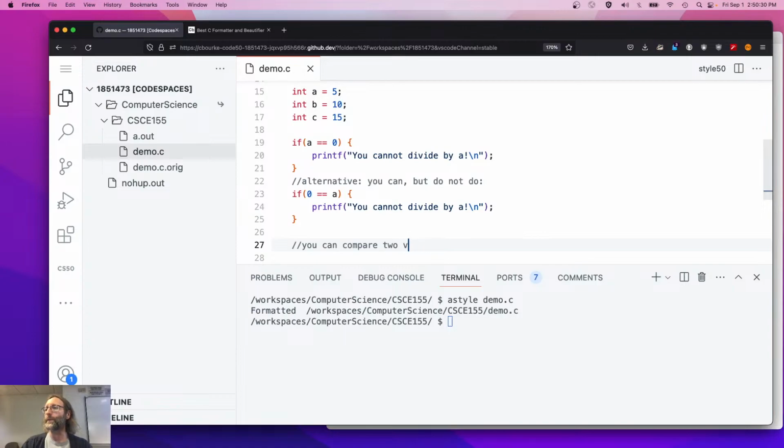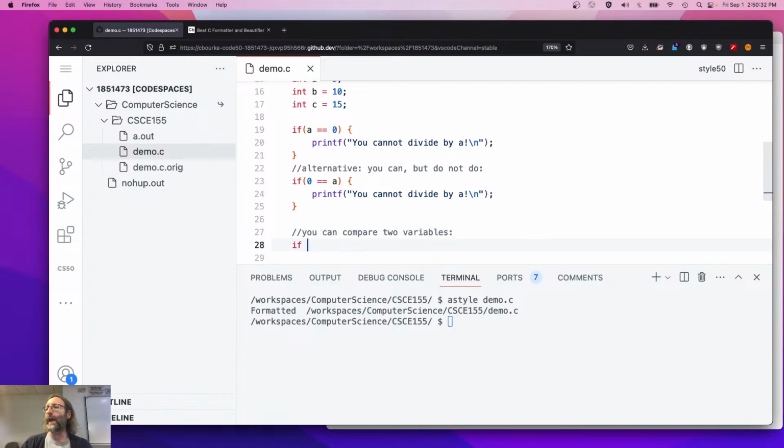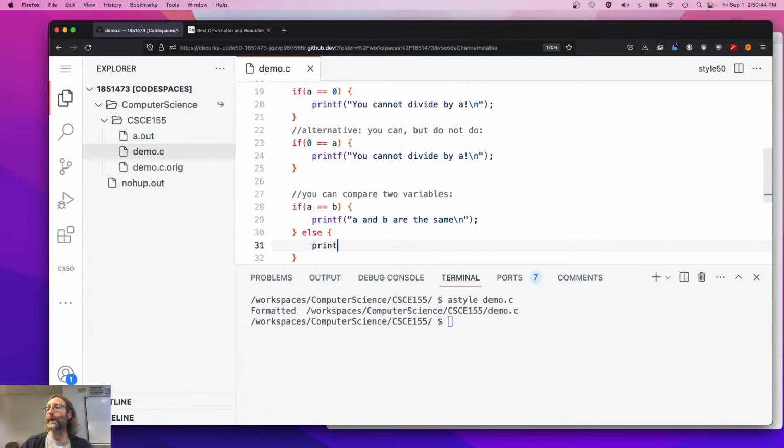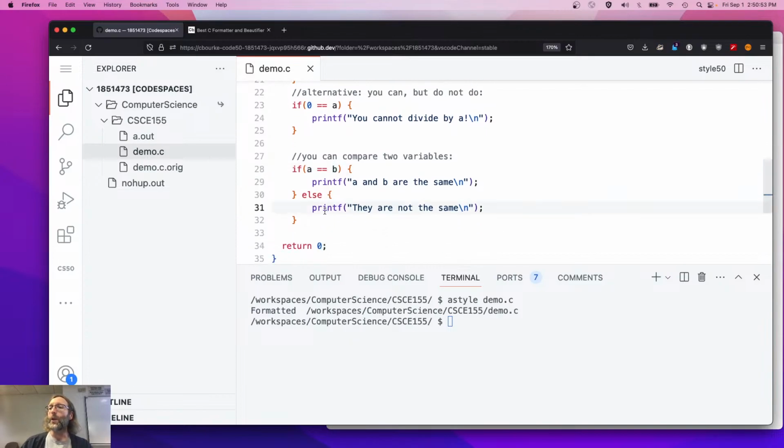You can compare two variables. You can say if A is equal to B, printf A and B are the same. Great. Otherwise, else printf they are not the same. So the left-hand side here is a variable. The right-hand side here is a variable. You can also do full expressions. For example, that expression that would have given us an imaginary number, a complex number.